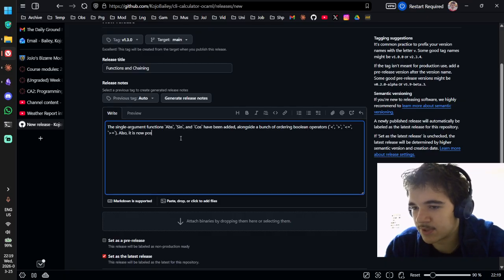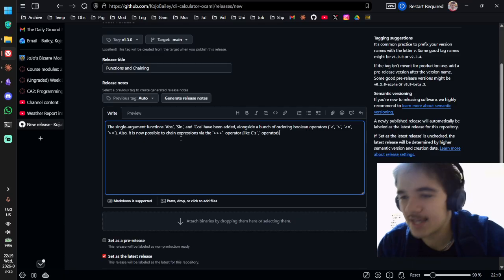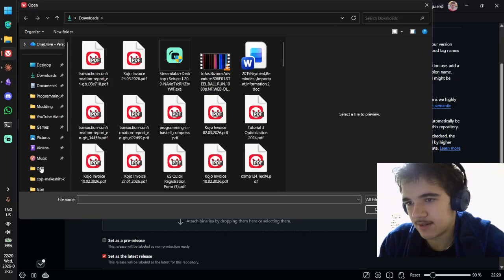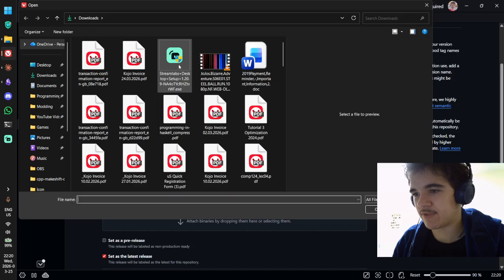Also, it is now possible to chain expressions via the semicolon operator, like semicolon chaining in, yeah, whatever, like C's comma operator. Yeah, because everyone knows that. Yeah, I can't remember what else I did, but it doesn't really matter, to be honest.